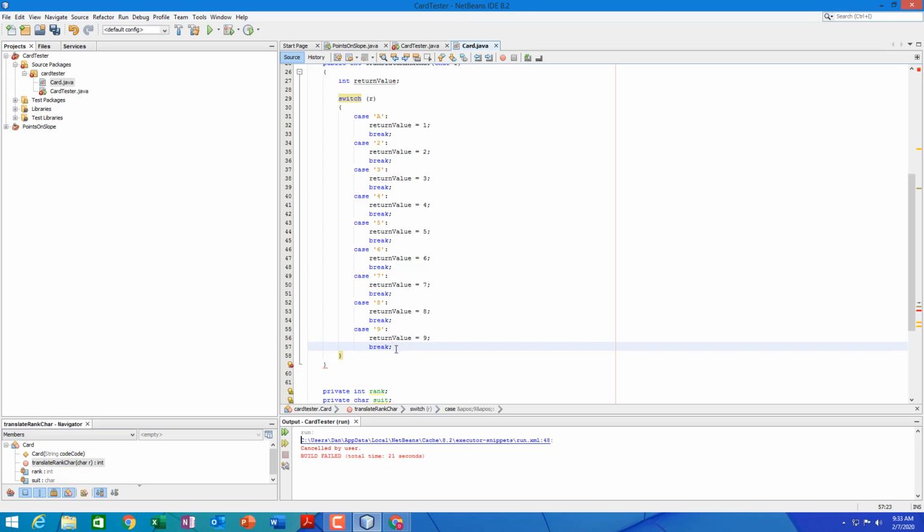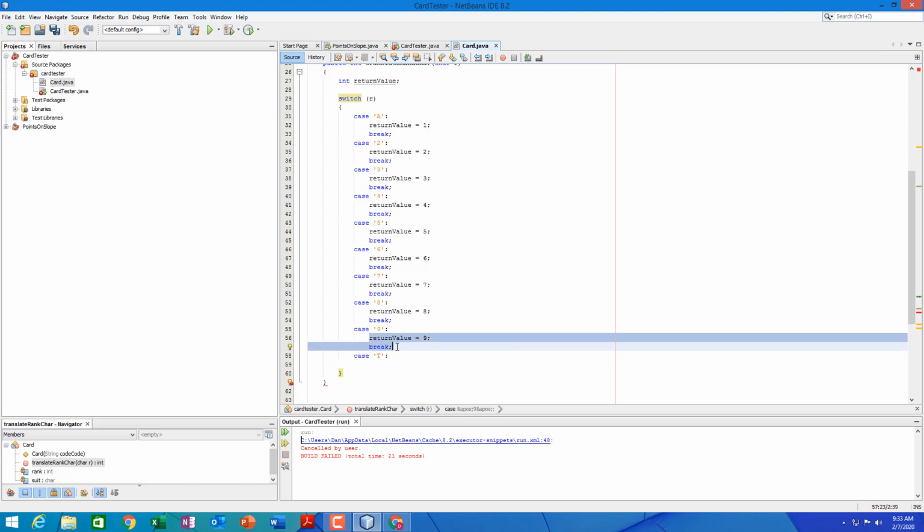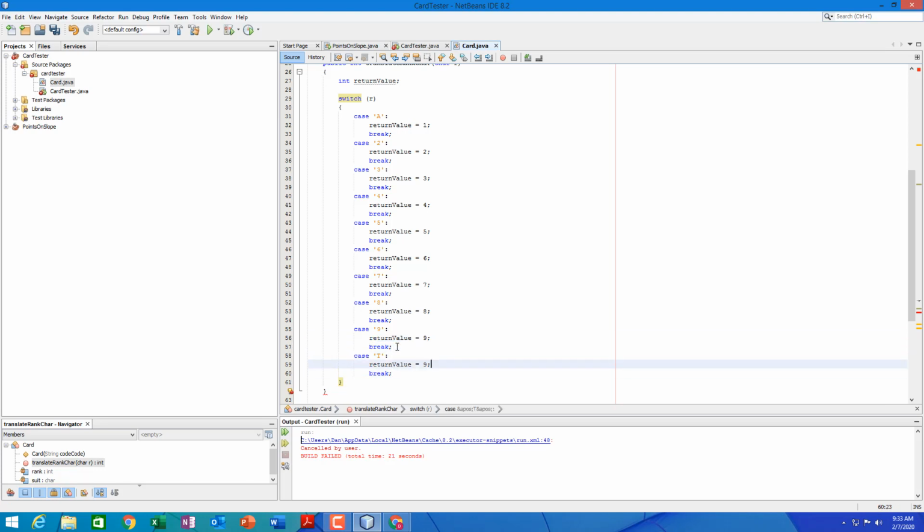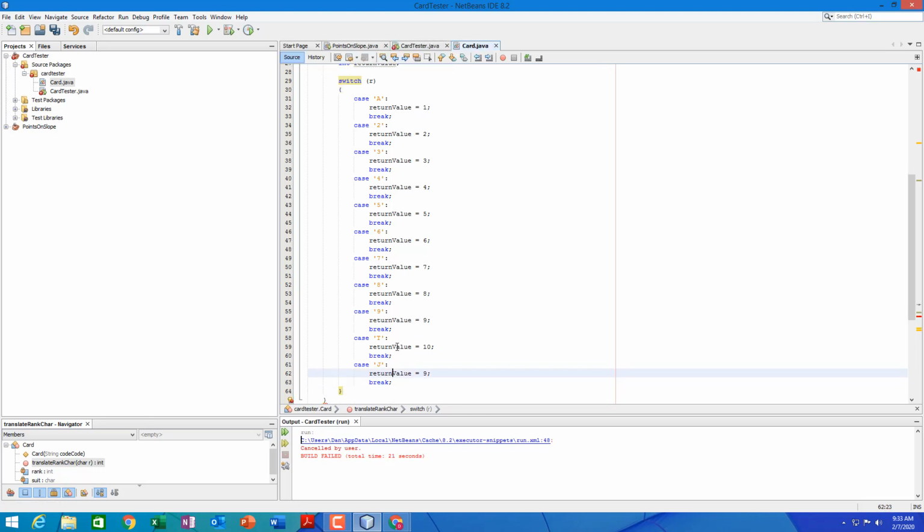The next ones are a little bit strange, but not super strange. In the case where we get the letter T, that's going to represent this idea of 10. And in that case, we're going to return the value of 10. And we'll just do the values for the different face cards. So here's case Jack, which is going to be J. Makes sense. And that has a value of 11.